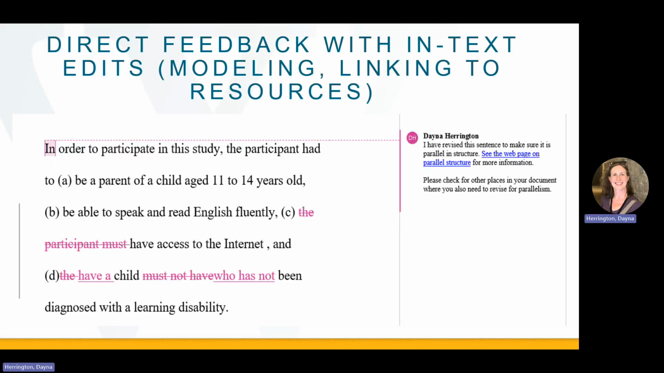In this first example, I use direct feedback with in-text edits. I also use modeling and linking to resources so that the writer has a place to go for further support. The grammatical issue in this first example was a lack of parallelism in a lettered list. Each item in the lettered list should follow the same grammatical structure. So, in this example of direct feedback, I made an in-text edit to the document and I changed the sentence to make it parallel in structure and grammatically correct.